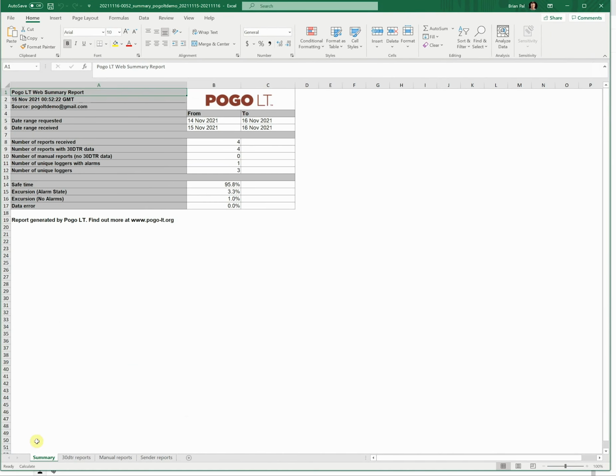we can see that there's a few tabs. On the first tab, the summary tab, are the summary statistics showing how many 30DTR reports were received and the overall thermal performance across all of those reports from those various loggers. We'll see here that there's actually only 3 unique loggers, even though there were 4 reports, and that's where Pogo LT has recognized that 2 of those reports were from the same logger.